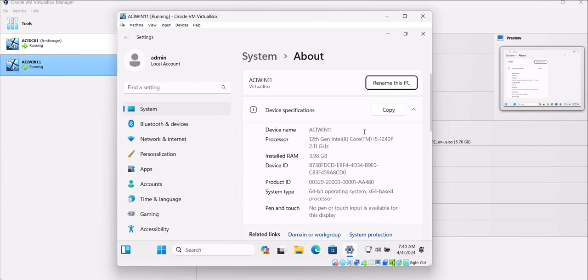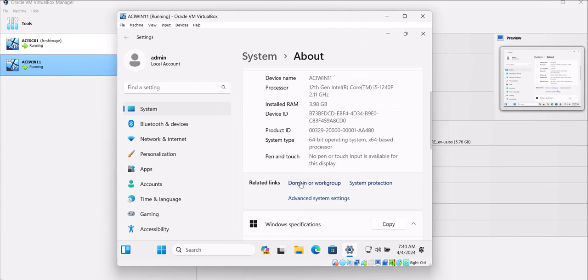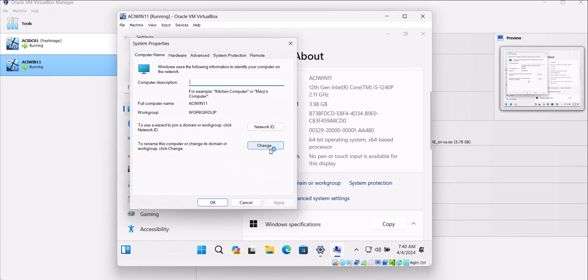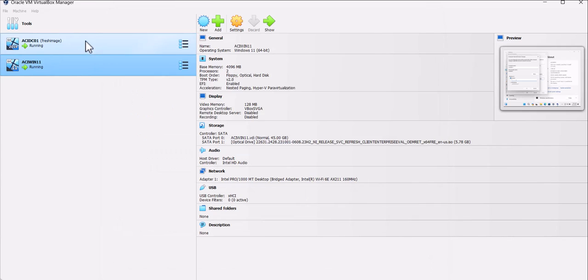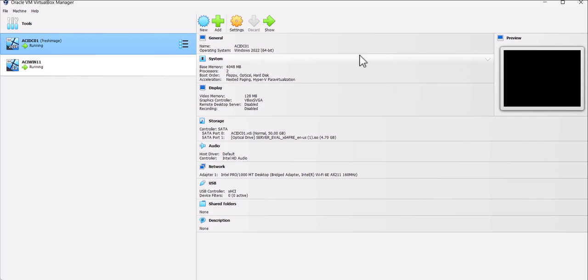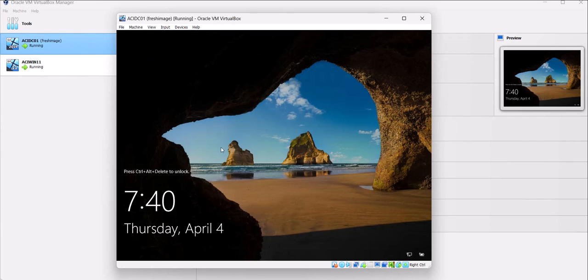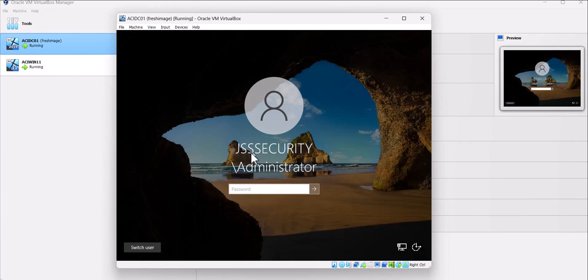So let's maximize this. Once you maximize it, you see there's this domain or workgroup. Click on it, and this is where we need to come to change, and then click on domain. And if you remember, our domain was JSS security.org. So let's go back and verify that by double clicking here and doing the Ctrl Alt Delete. JSS security, that's basically, and then we had it .org.